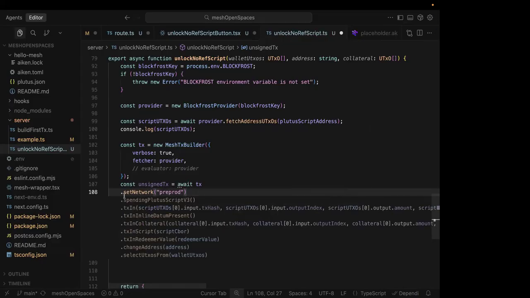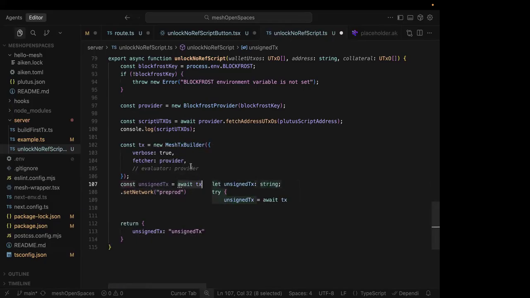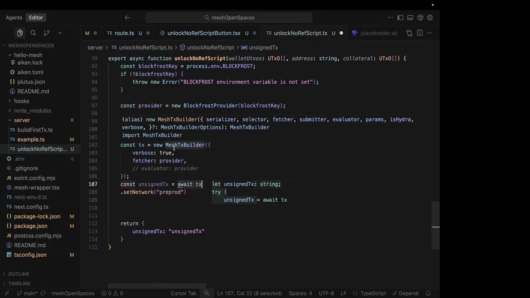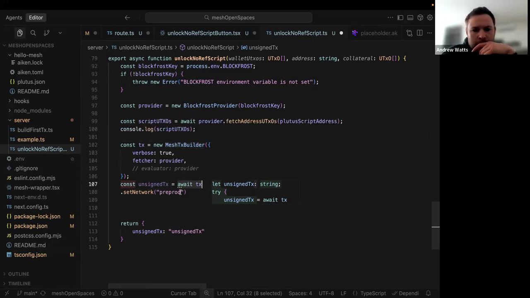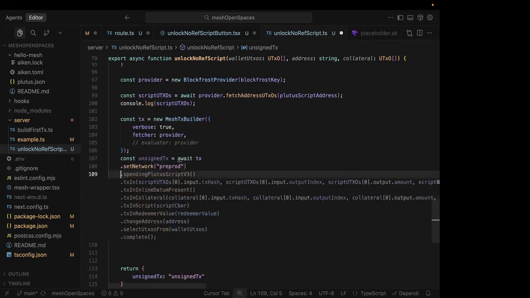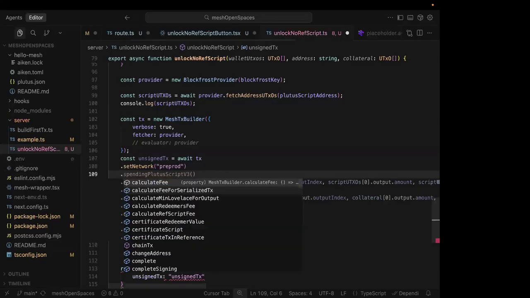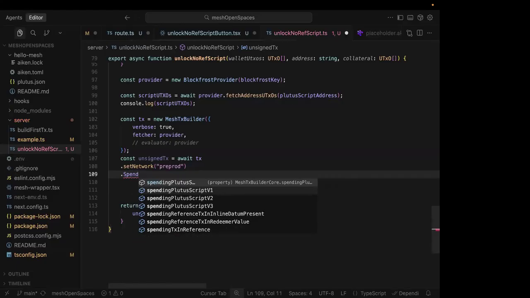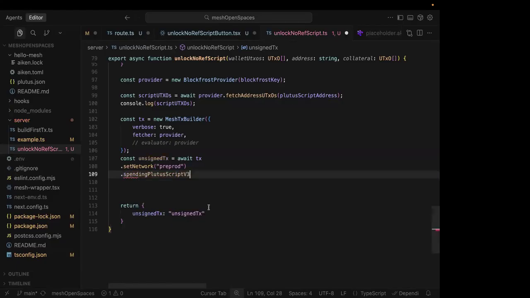Okay, I just added the dot set. And I'm creating another constant called unsigned transaction, and then I say await transaction. So I'm awaiting the initiation of the Mesh Transaction Builder instance here. I set the network to pre-prod. I'm doing the easy ones. And I'm going to set spending script v3.